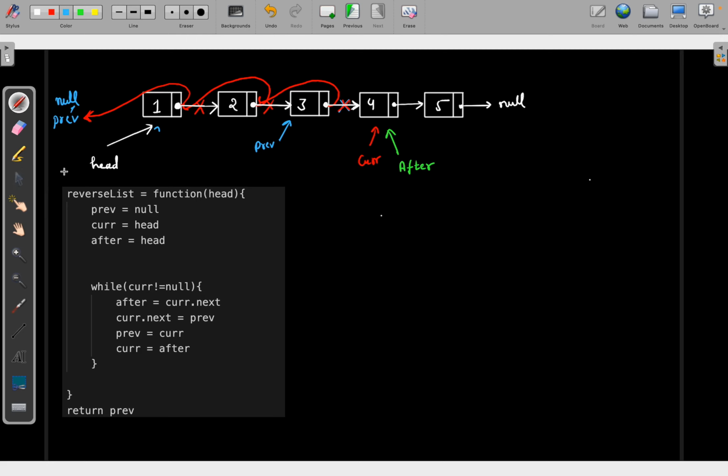Now again, is your current not equal to null? Current is not equal to null. After will be current dot next. Current dot next equals previous, so I will break it and connect to this one. And your previous will be your current, so my previous will point to here. Your current will be your after, so now your current pointer will point to here.